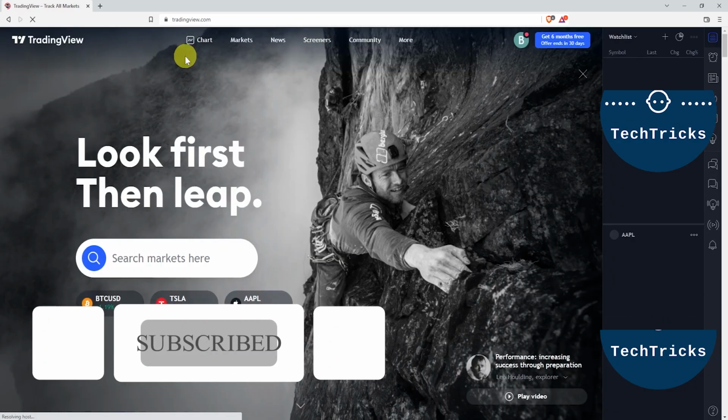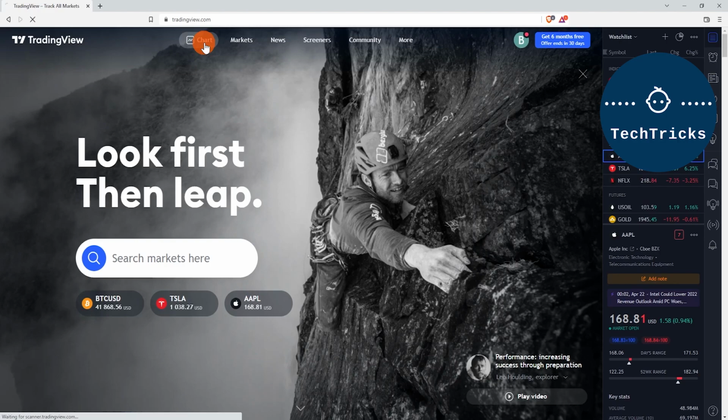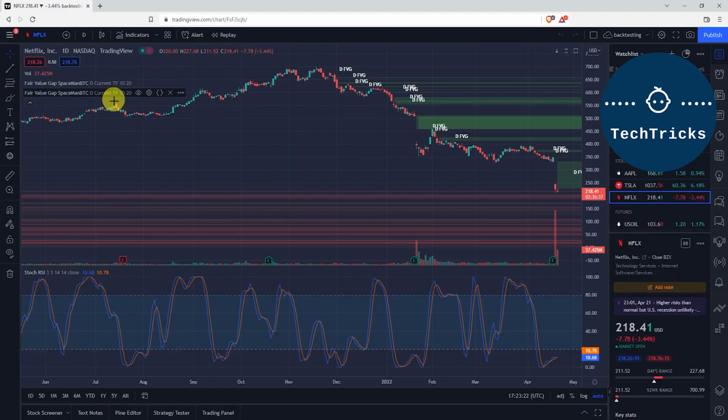And then from TradingView.com, select the chart from the navbar. And right now, as you can see, I am now viewing the Netflix chart. Right now, I have 3 indicators that are active on the chart. To remove said indicators, you can go to the indicator properties here.